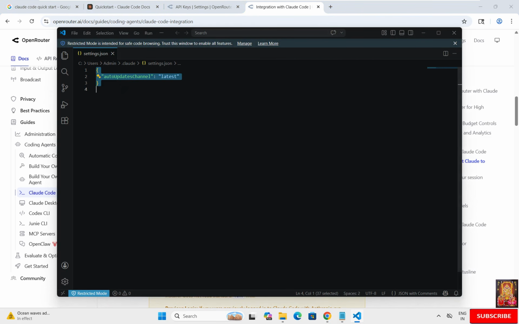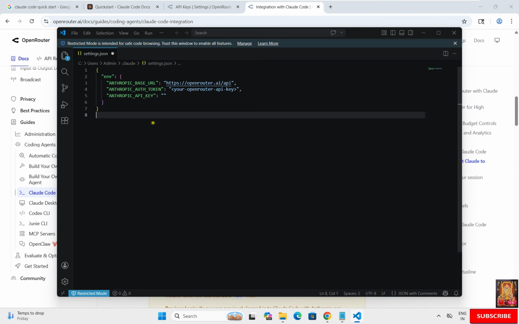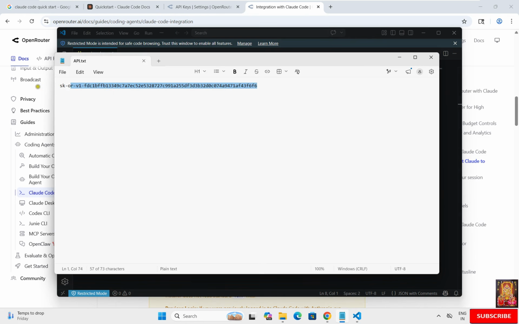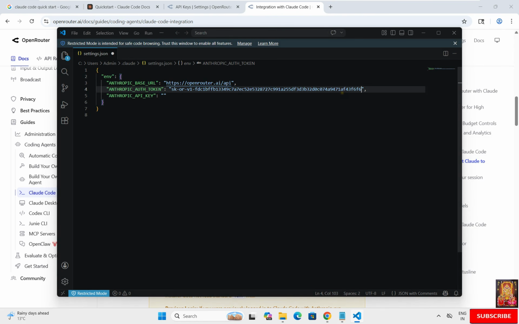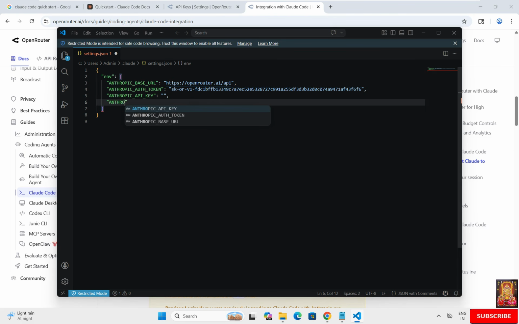Select all. Paste the code here. Anthropic auth token. Open Notepad. Copy this key. Minimize Notepad. Now select this. Paste the key here. Anthropic API key. Inverted comma. Comma. Press enter. Inverted comma. ANTHROPIC underscore DEFAULT underscore SONNET underscore MODEL. Colon.